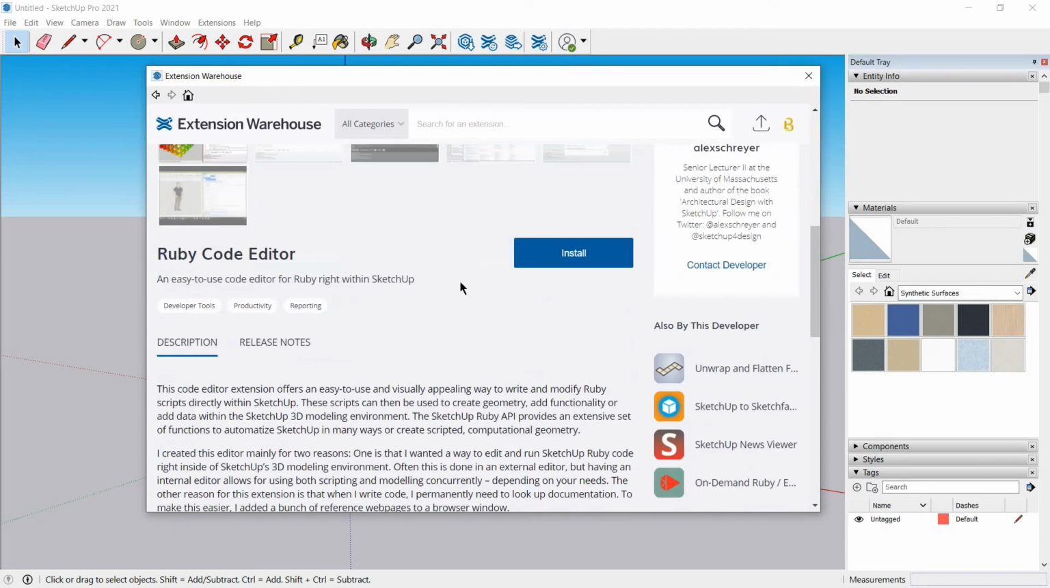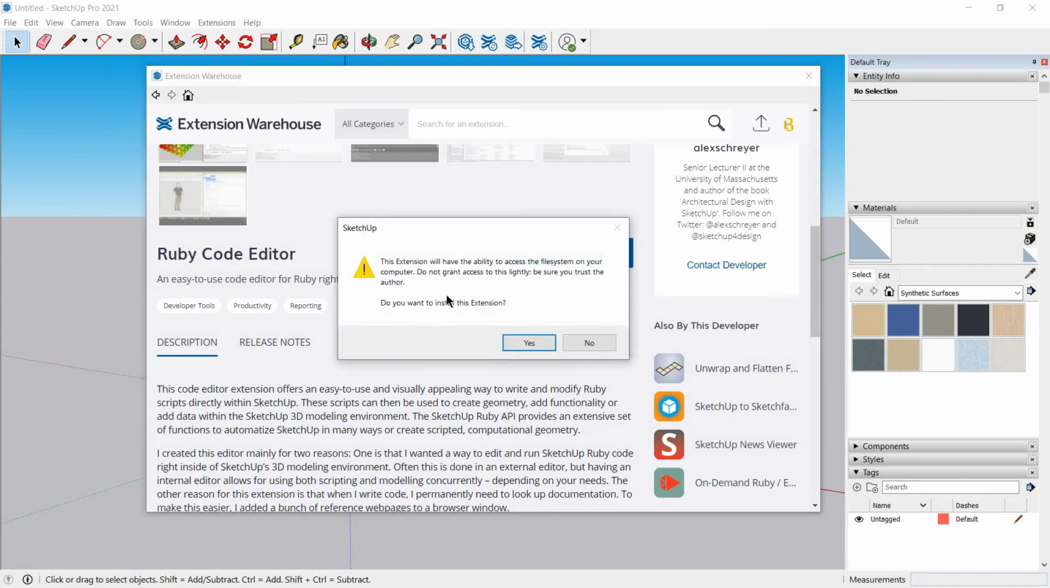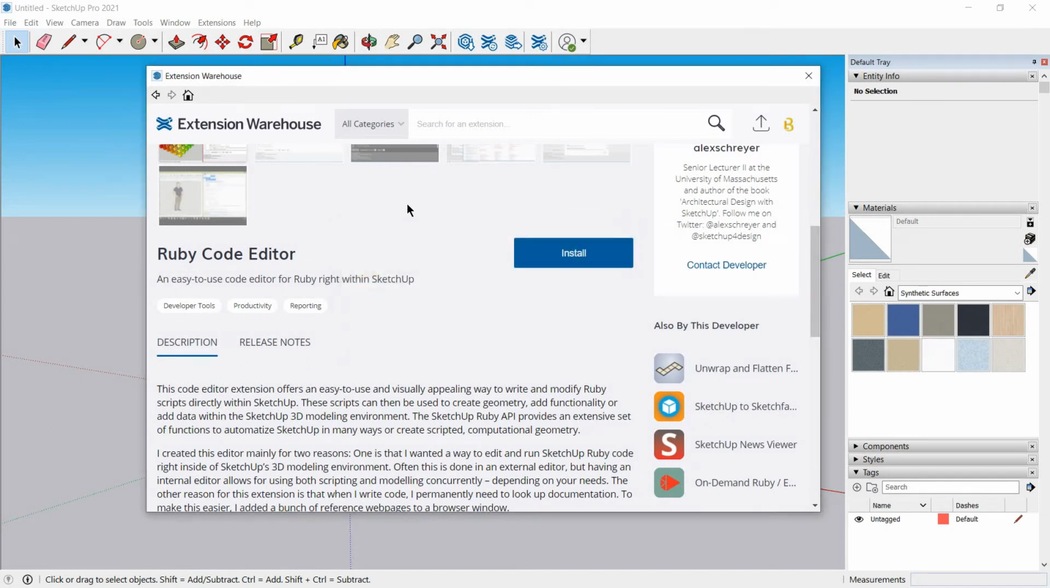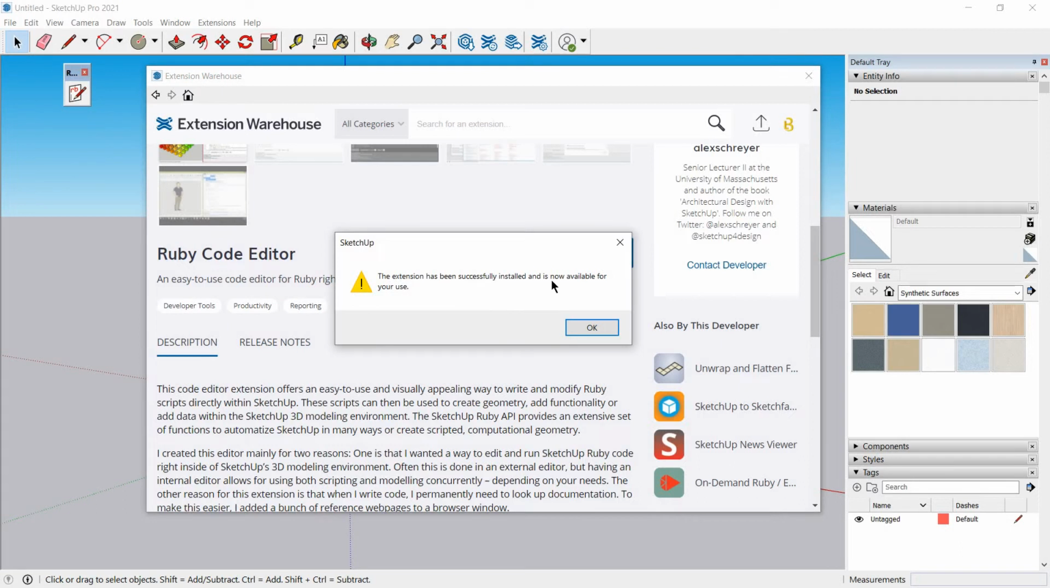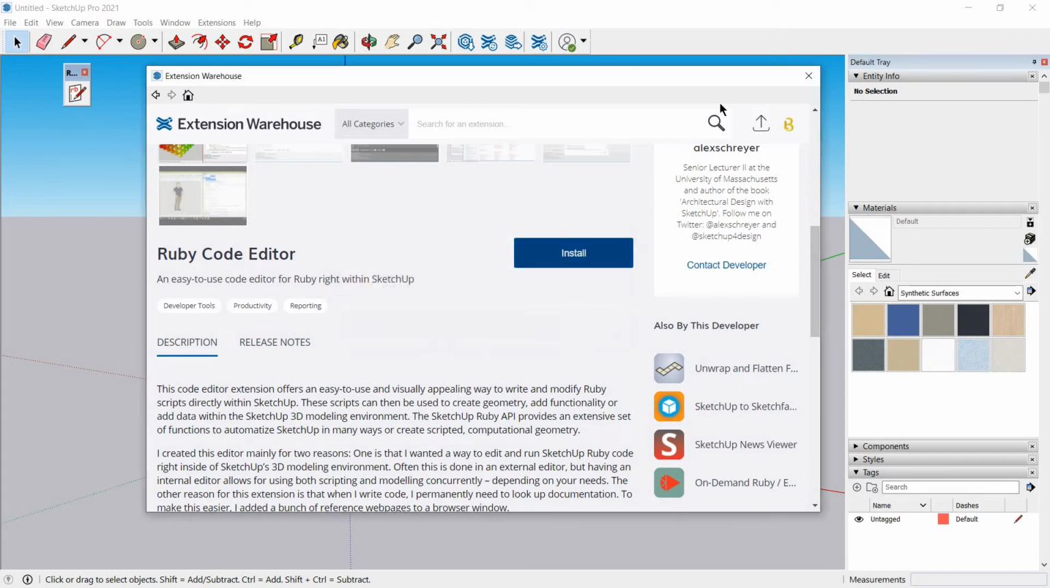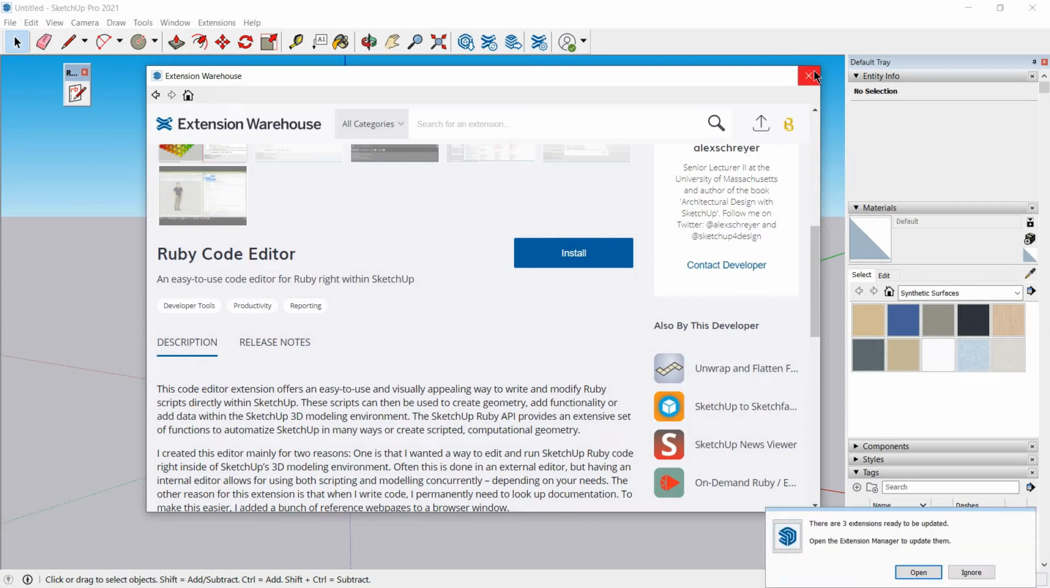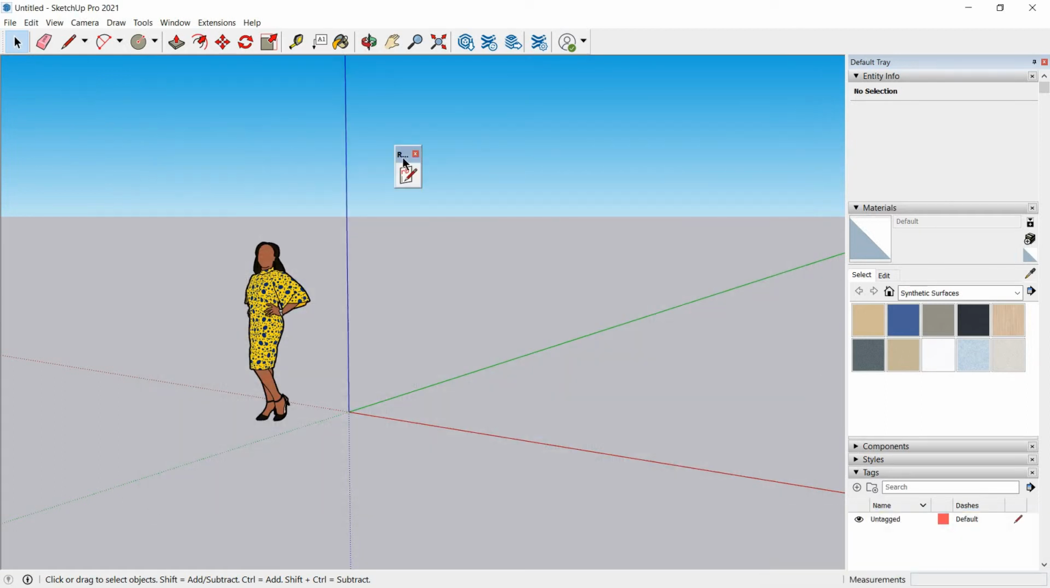So we are going to just press on install, and yes. So this extension has been successfully installed and is now available for your use. So I'm gonna close this dialog box. As you can see, the tab has appeared here. For our easy access, we can just drag and drop in here to use the Ruby Code Editor.